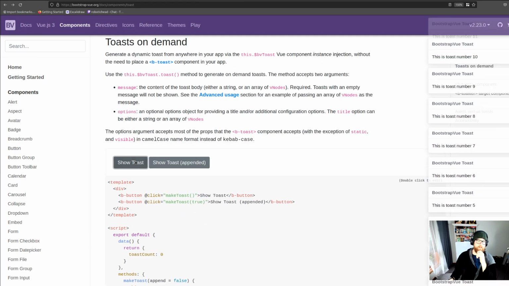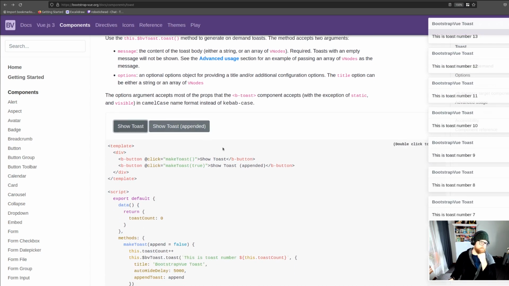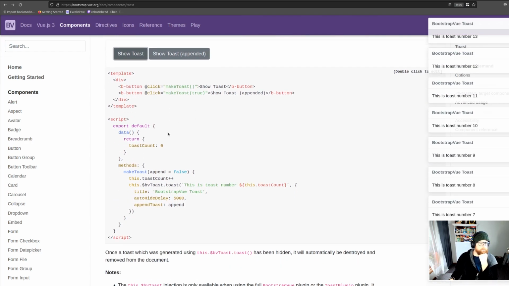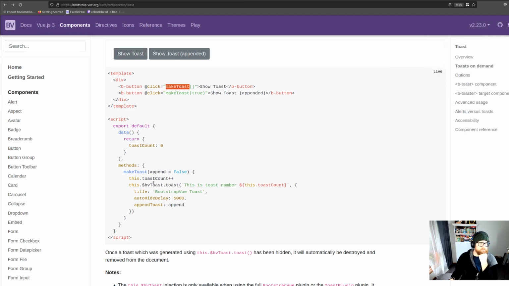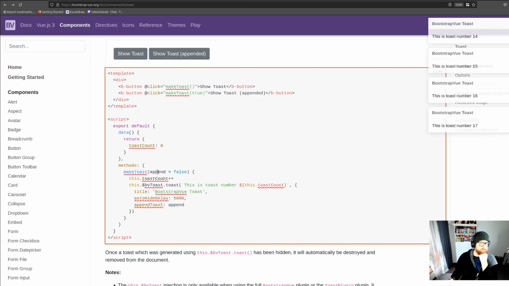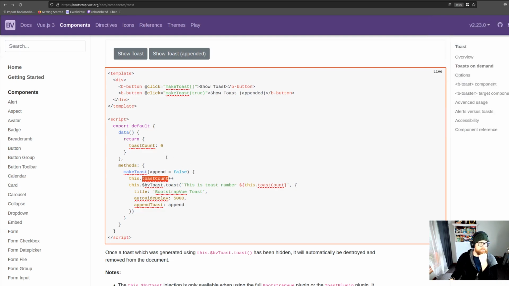So we need something like this where it just keeps going on. That make toast. All right, make toast. Okay, append equals well, we don't need to worry too much about that. So this toast count, that's just up there. So it looks like they've probably got a script, something to bring that already in.